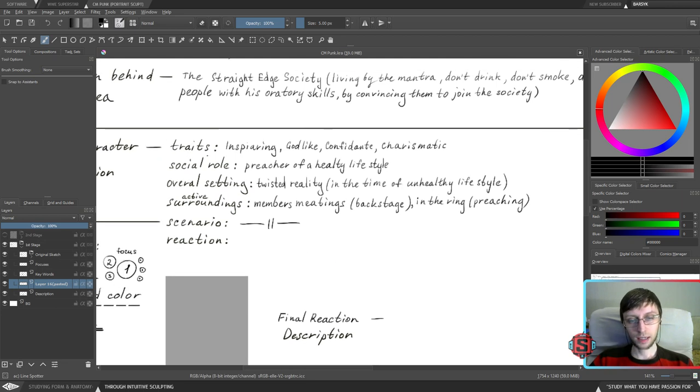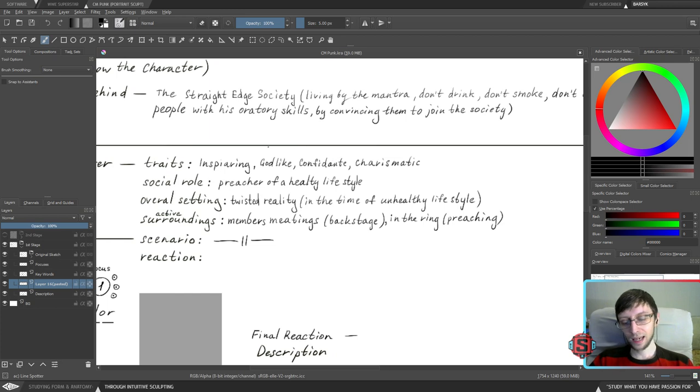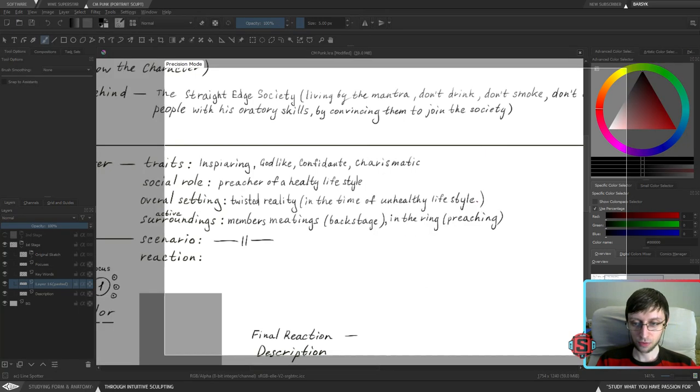In terms of the traits, I decided, okay, let's just give him a trait. Inspiring. He definitely is inspiring. He could inspire with his oratory skills. Again, this is my personal view. You could perceive him as a godlike person, because if you're a cult leader, you definitely will be a godlike person in this particular story. It's not a real story, it's a twisted reality, set in a time of unhealthy lifestyles. Most of the people are living unhealthy lifestyles in this story, and because of this, I decided the setting basically creates additional information for us.